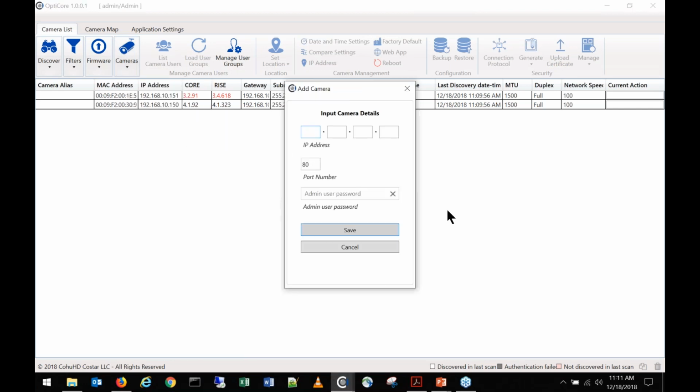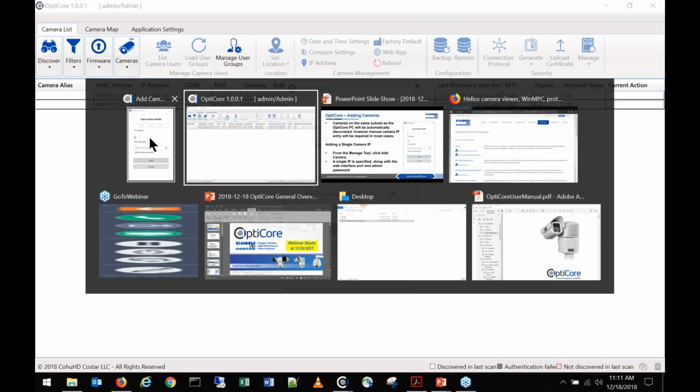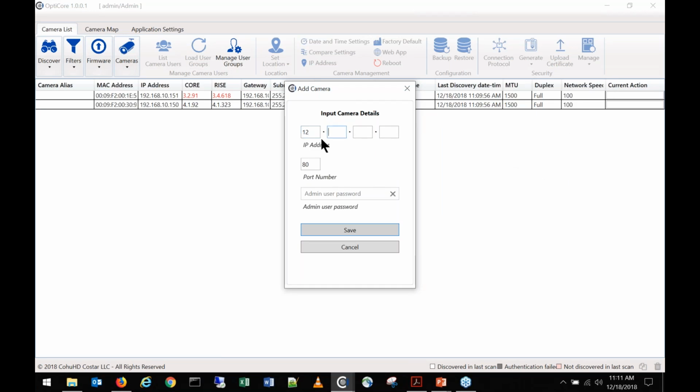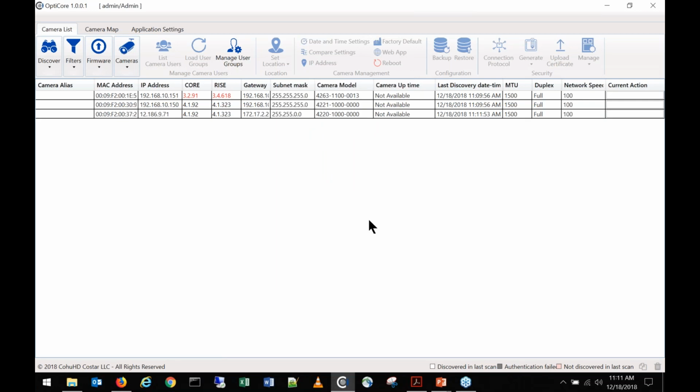Number one would be individually. Using that single camera IP, I can simply type the known IP address in. If you're using a cell modem or you do any port forwarding, you can adjust the web interface port. And then you'd simply enter the camera's admin password. Click Save. OptiCore is going to then reach out to that IP. If it is indeed a Rise camera and the password is correct, it'll pull that camera into OptiCore and add it to your camera list.